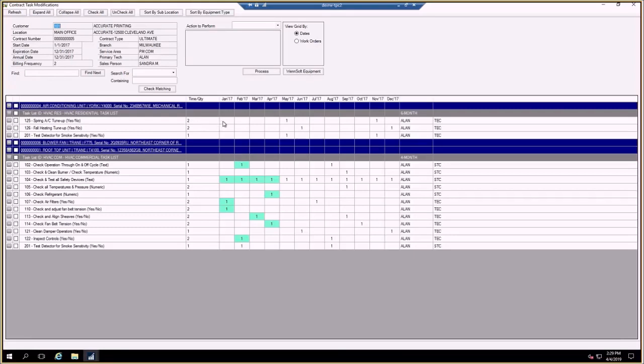The coverage of the contract, in this case from January to December of 2017. The ones indicate the day the scheduled maintenance is to be completed, so the first day of February. The blue highlights indicate a work order is assigned to that scheduled maintenance. The ones along the right without the highlight do not have a work order associated with them yet.